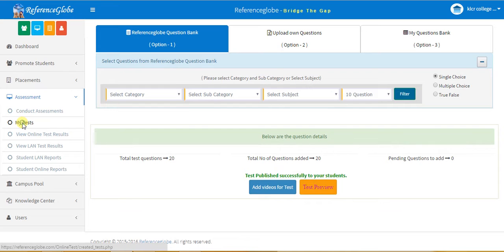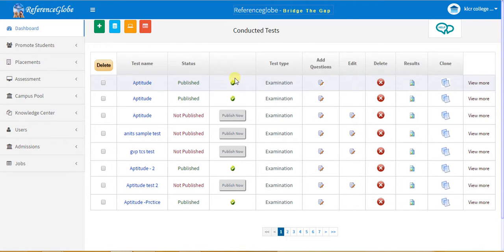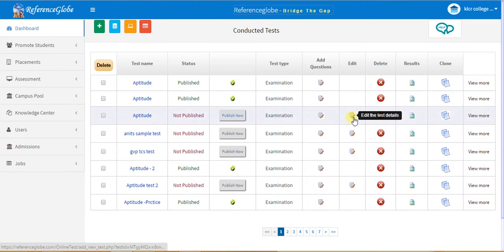Now we'll go to my tests. Here, see, aptitude, published, examination. Here you can add new questions, you can delete, you can edit the test details here, you can see the results here, and you can clone. Clone meaning you can use these same questions in another test.